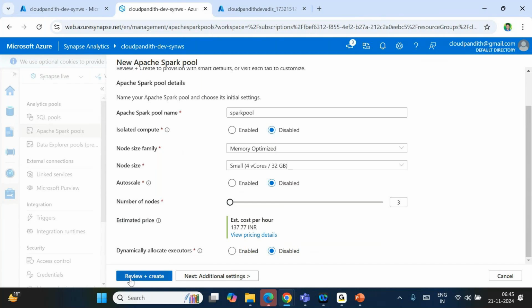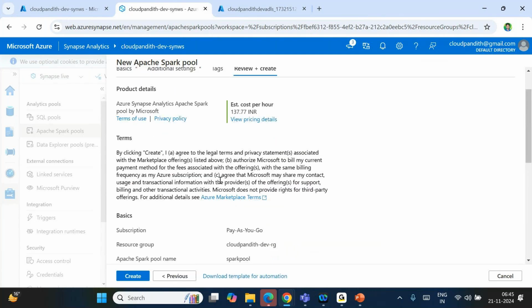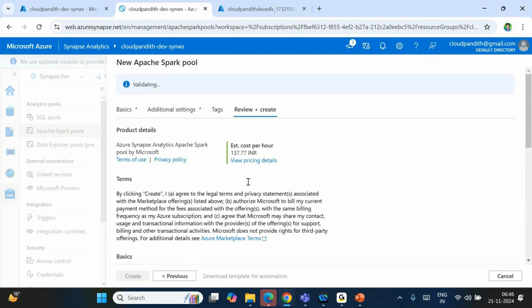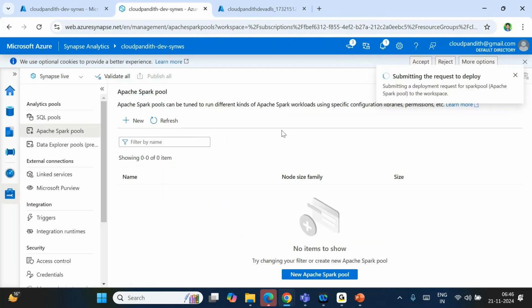Okay, it is okay. Now, dynamically allocate executors means, in case some executors are freed, it should be able to assign them to some other job. But currently I have only one job, so whether you enable or disable this option doesn't matter. Click on review plus create. Click on create. Now the Spark pool is going to come. In order to create Synapse notebooks, again you need to go to Develop.